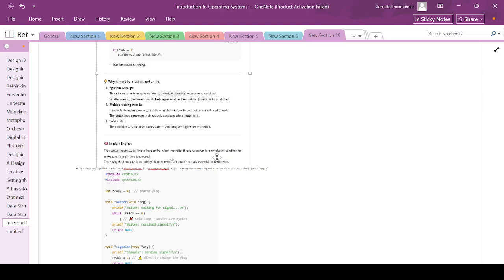So if you have multiple waiters, one signal may wake one thread, but others still need to wait before they can actually wake up. The while loop ensures each thread only continues when ready is not equal to 0. And then the third reason, safety rule: the condition variable never stores state. Your program logic must recheck it. Because this cond signal does not check state, the program must recheck it.